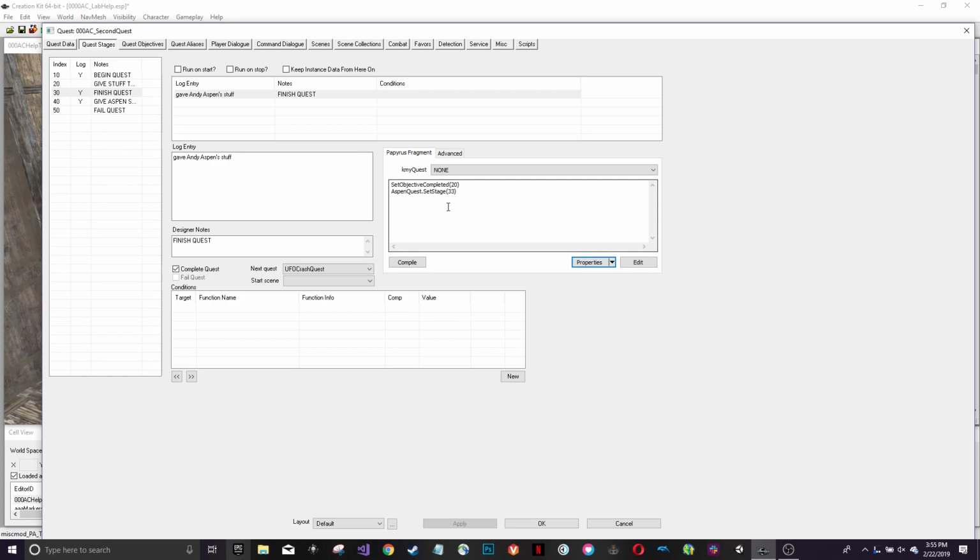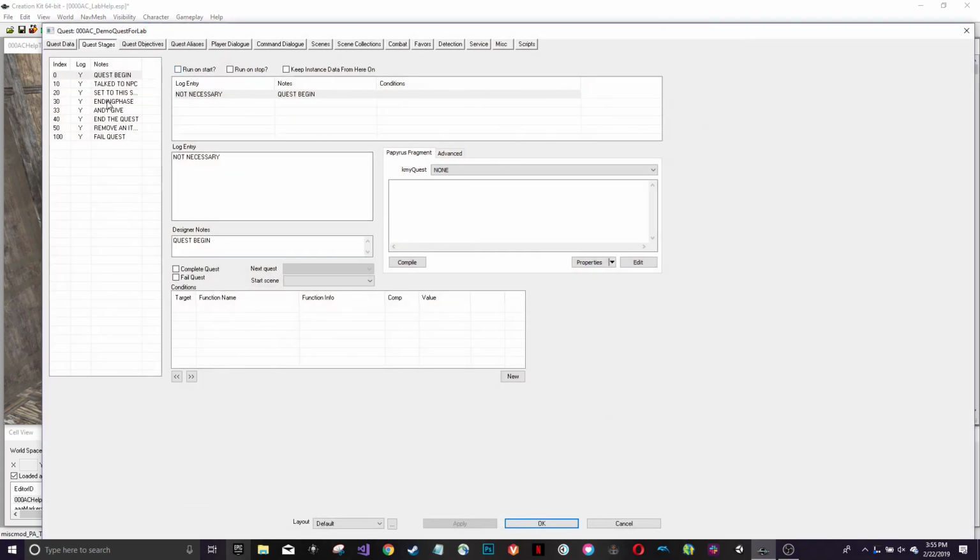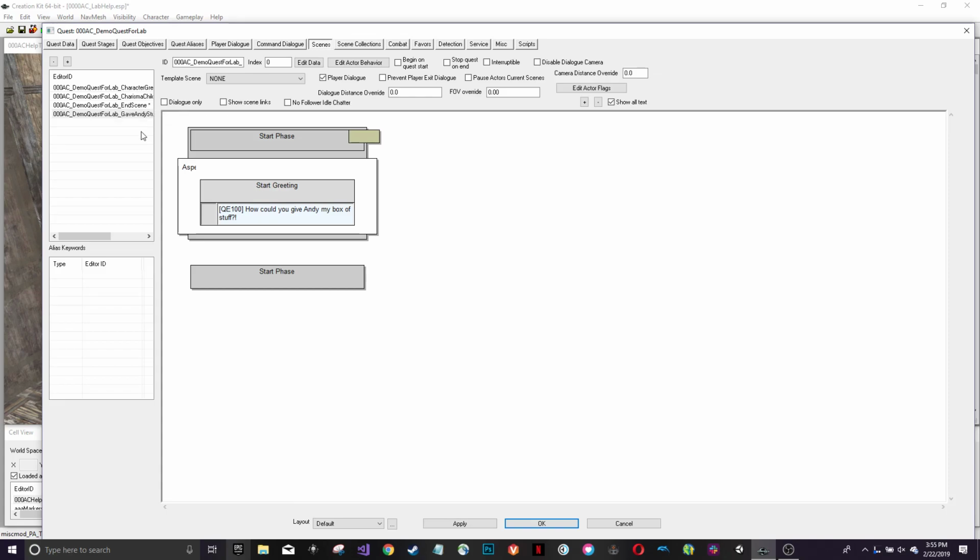So when you walk up to Aspen, instead of saying, thank you so much for bringing me a box of stuff, she says, which I already set up, she says, how could you give Andy my box of stuff?